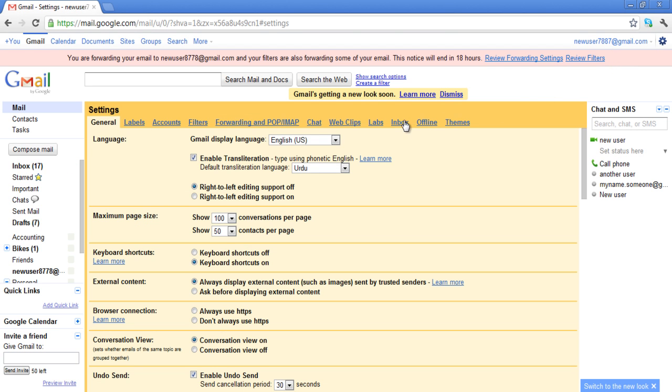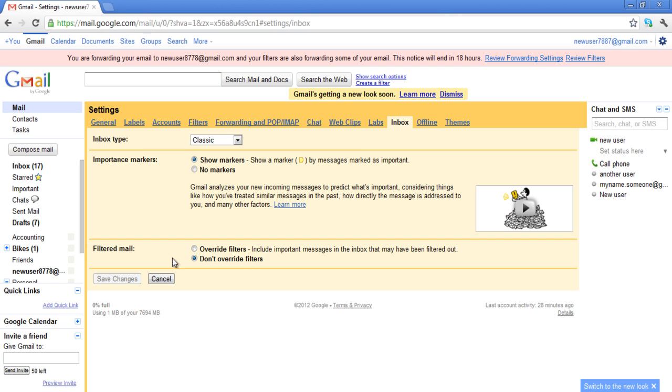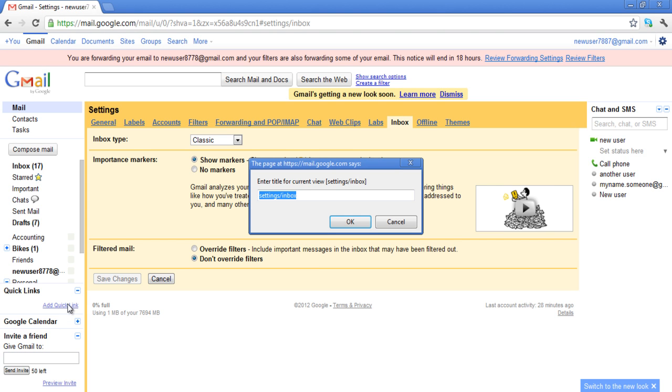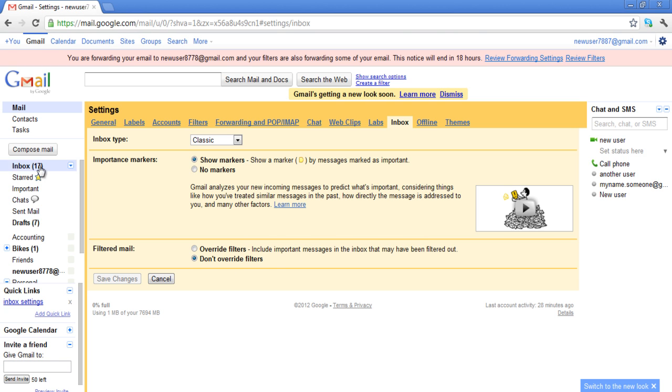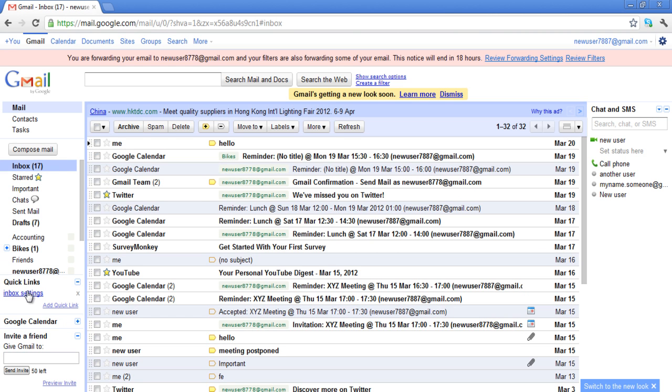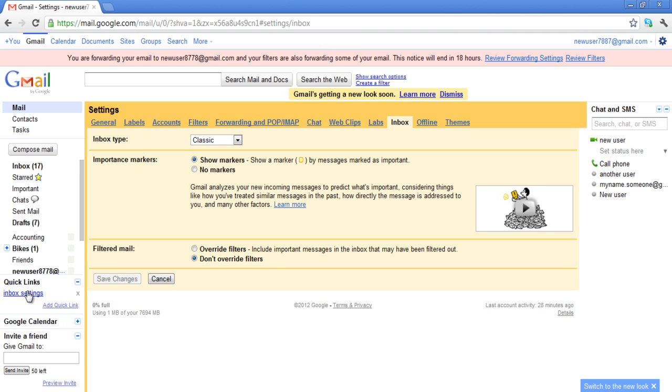Move over to the Inbox tab and click on the Add Quick Link option towards the left side of the screen. Once the new window pops up, enter the title and click on the OK button. And there you have it, a shortcut link appearing in your inbox. Links are created to save time.